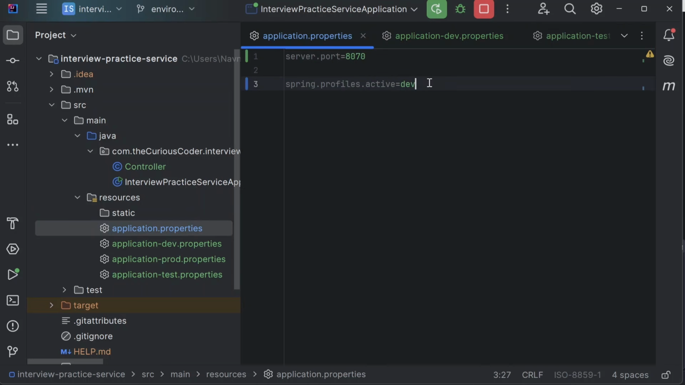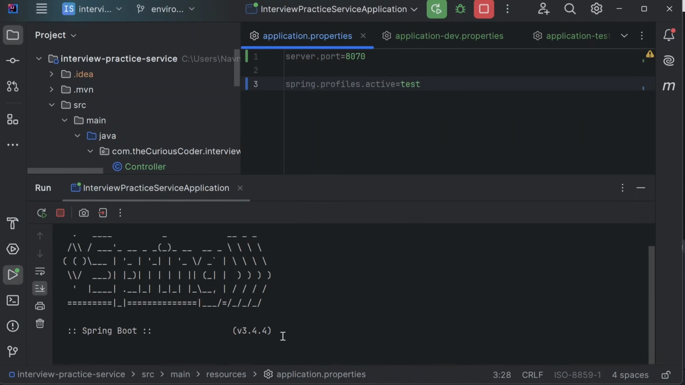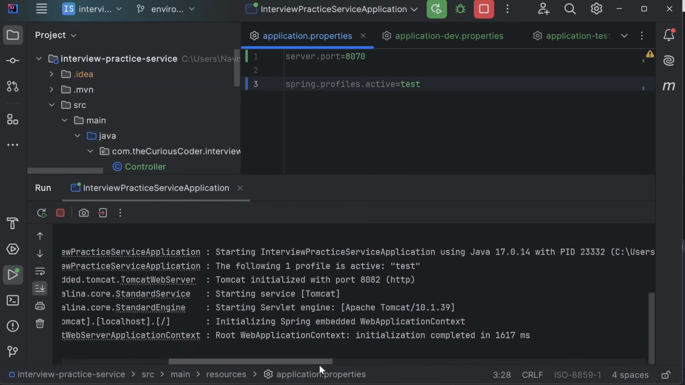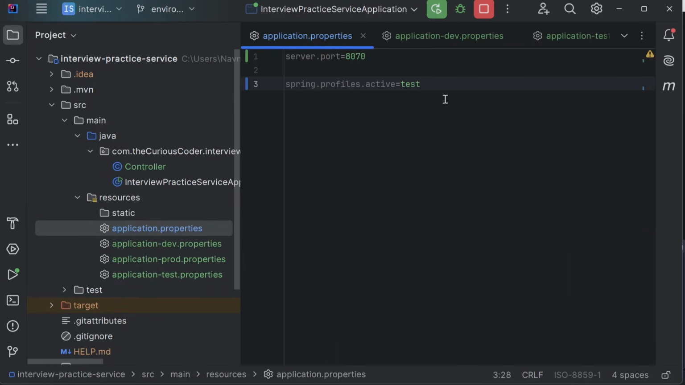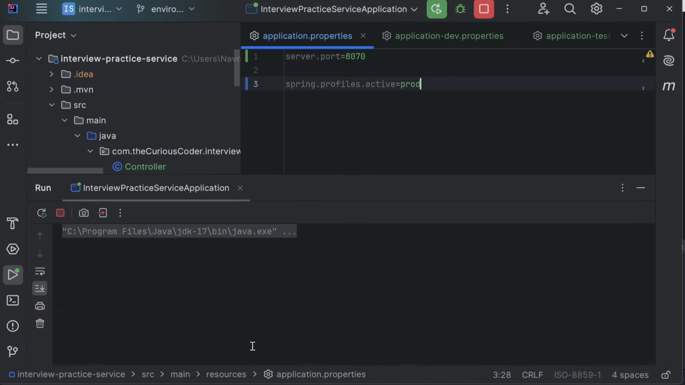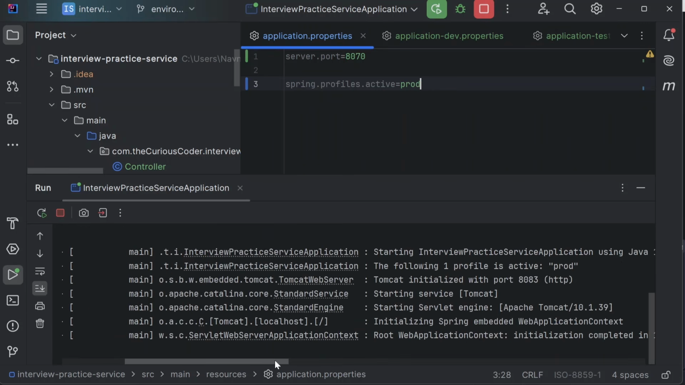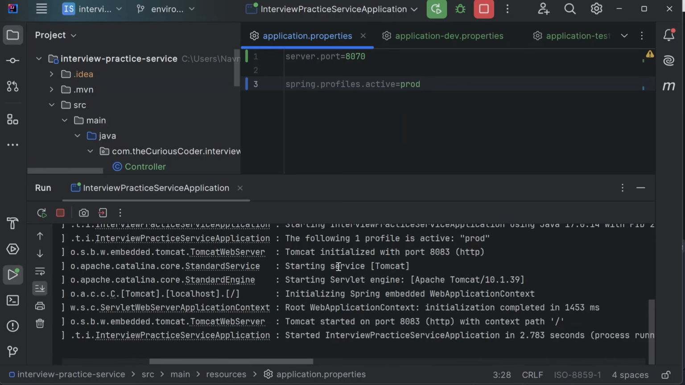If I change it to test, in that case the test file will override the default application.properties, and this time you can see that it will run on port 8082, and the profile which is active is test. Similarly, if I change it to prod, by the same logic it runs on 8083 and the activated profile is prod.